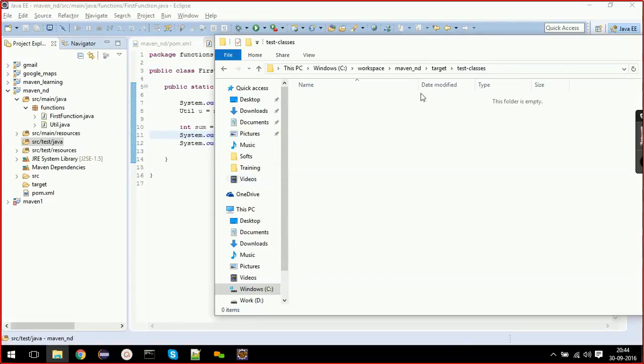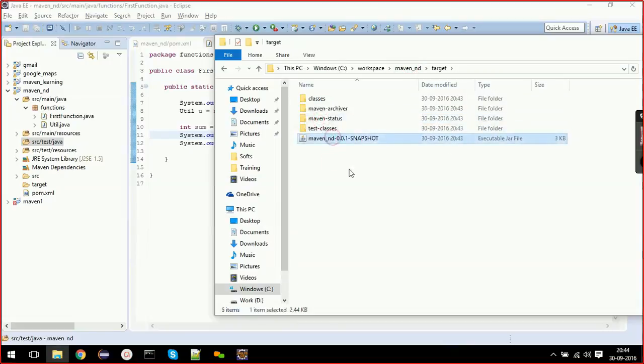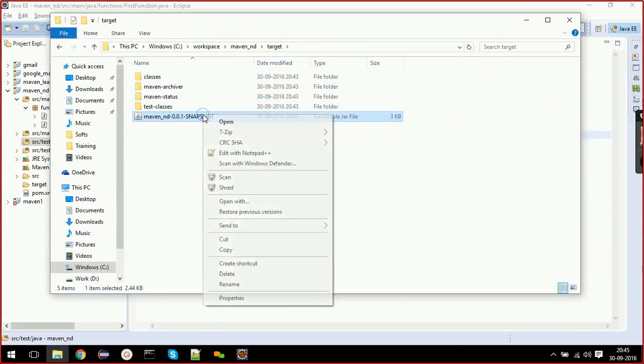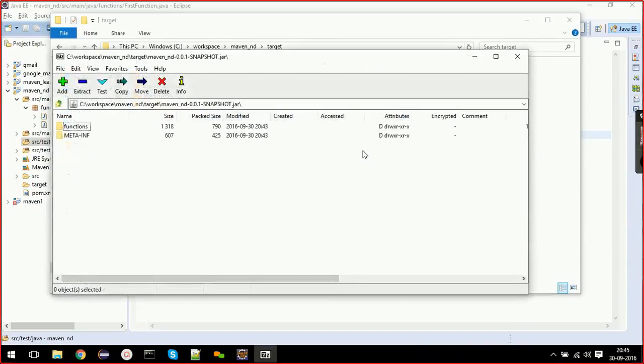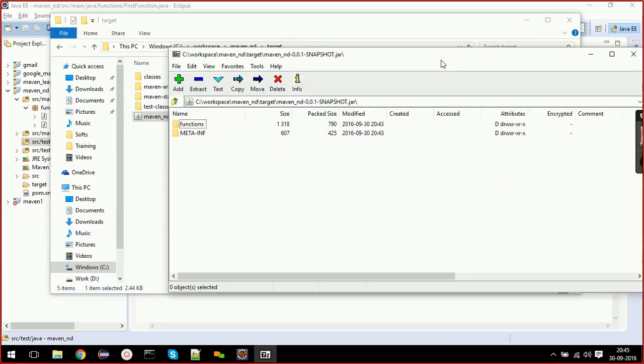Now inside the target you will find this jar file. Let us see what this jar file has. Right click on it, 7-zip, open archive. It's like opening any other zip folder. A jar is a kind of zipping.